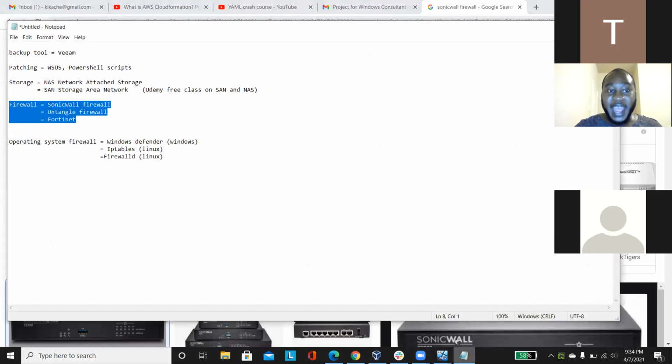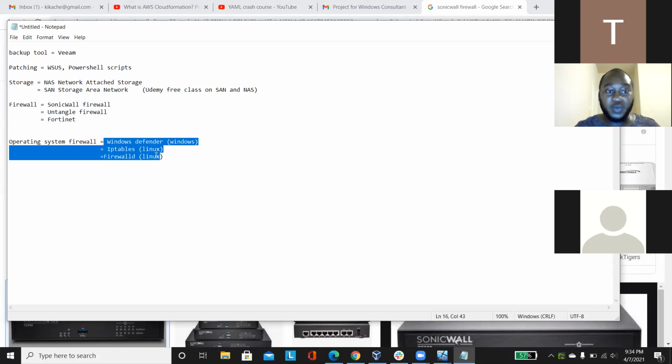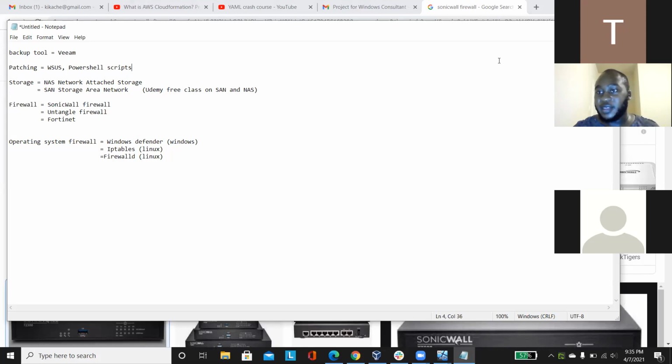So if they ask you in an interview about a firewall, what firewall have you worked with? No, they are talking about these ones. But if they get specific to talk about your operating system firewall, then you'll be talking about these ones. So any questions, guys? So we've spoken about backups, patching, storage, firewalls, scheduling tasks, and so much more. I think this was a good session.